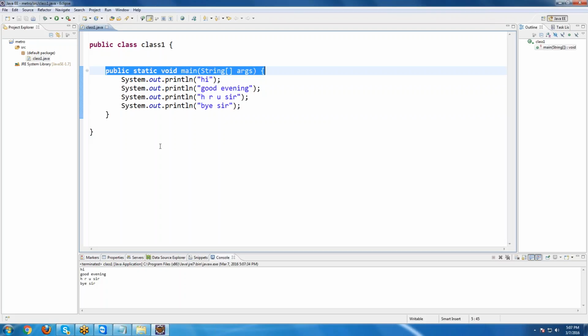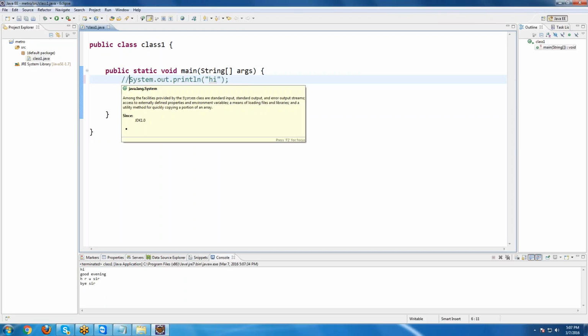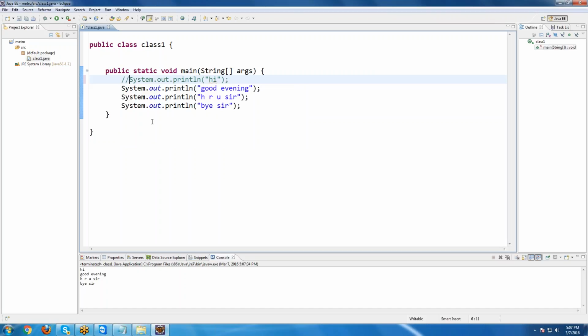Sir, if you want a single line comment, we can use double slash. This is a single line comment. If you want a multi-line comment, use slash and star at the start. If I want to comment only three lines, at the end of the third line, just star and slash. So this is a multi-line comment. If you comment the lines, they will not be executed.